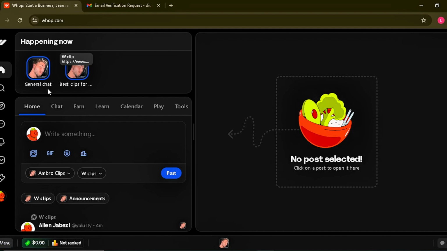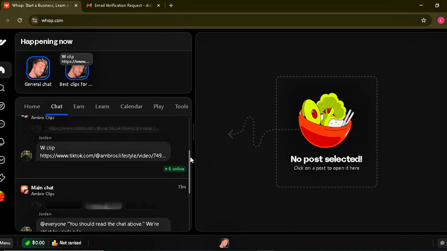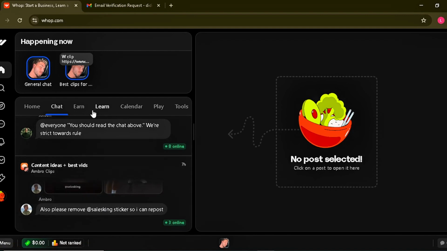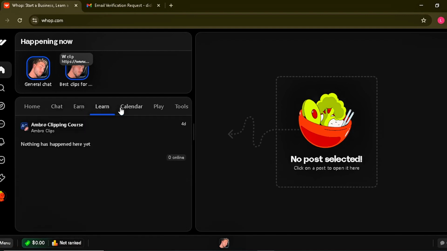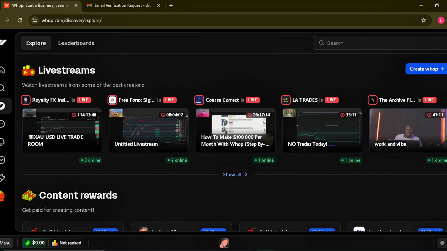All right, so over here where you have the clips, you can see the area for the chat. The chat area is where you're going to see a whole lot of members also with Ambro making some chats, asking questions, doing several things. This is the aspect of earning, this is the aspect of learn, and the rest. Now the very first thing after you finally clicked on the particular Whop you want to join, you want to come here to discover. All right, once you click on discover over here, you can see several things that Whop offers, starting from live streams over here, but we don't have business with live streams for now.